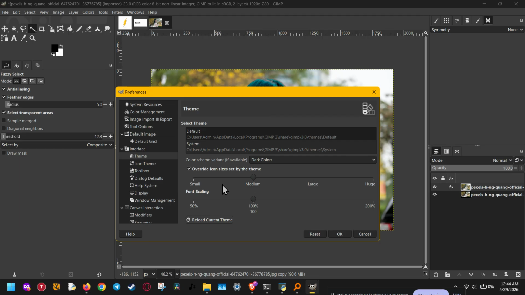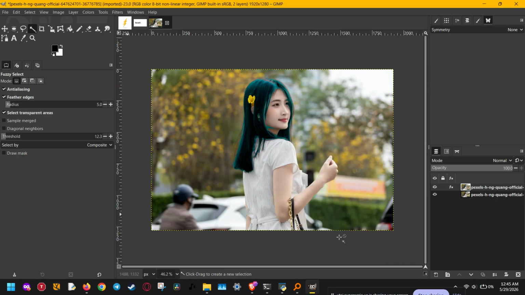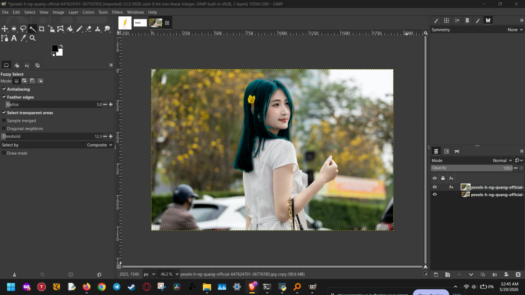After you've selected the theme and adjusted the icons, don't forget the final step. Click OK at the bottom of the Preferences window to save your changes and apply the new layout. GIMP may update the interface immediately, and you should now see your chosen theme and icon style reflected across the program. And that's it. You've just learned how to change the theme and icons in GIMP.